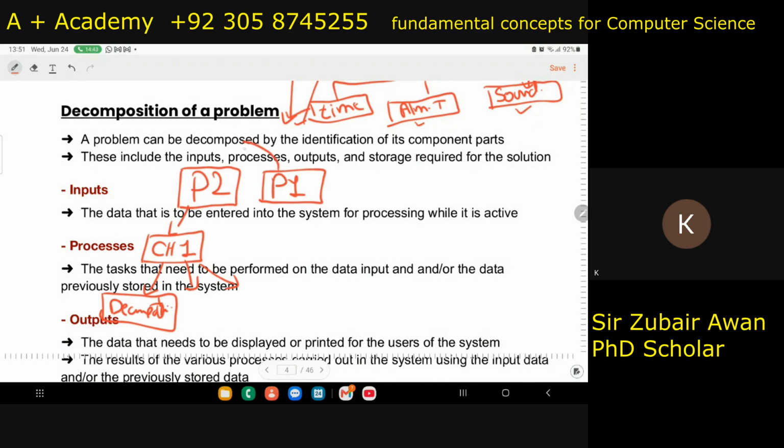Our problem is to solve O levels computer science. This is our problem, right? And we have divided it into P1 and P2. Then for P1, we decomposed it into chapter 1. And in chapter 1, we started with the decomposition topic. In the same way, we can decompose a larger problem as well.